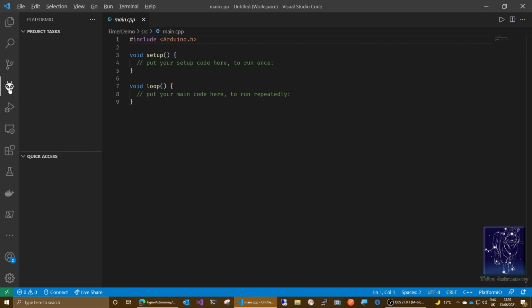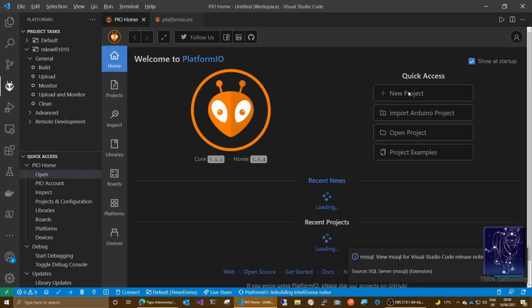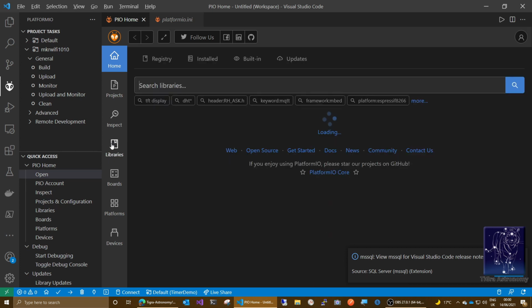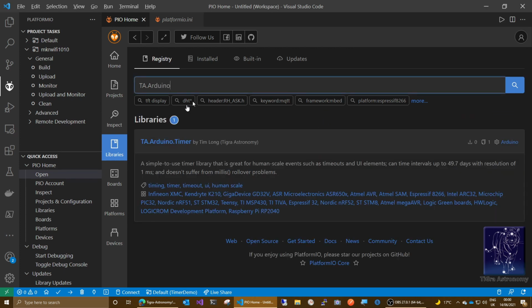If you look for the little alien ant kind of icon and click on that, that brings up the PlatformIO extension. We can open the PlatformIO home screen, which is where we started earlier, but now we can go down into libraries and search. In the registry is a library called ta.arduino. We'll just search for that. Okay, we've got ta.arduino.timer, as you can see, by me, Tim Long from Tiger Astronomy.